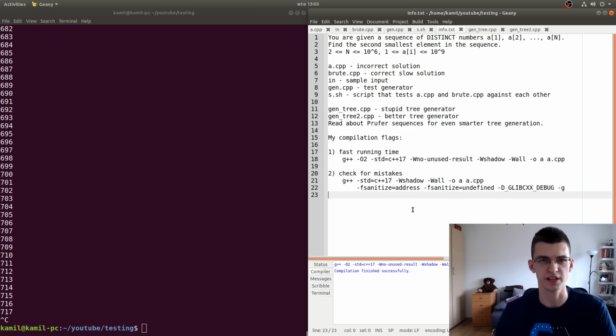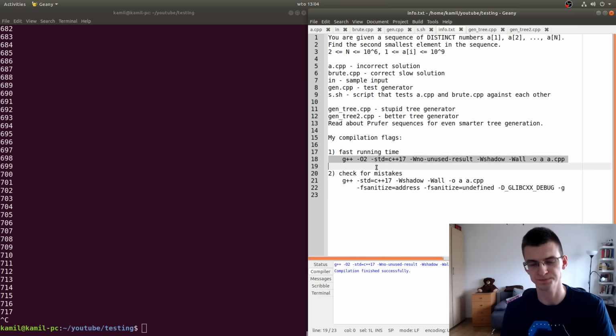These are called sanitizers, and they will check, for example, if you have out of boundaries error and similar, and they will break your solution for sure then. But remember that those will slow down your program. If you want to measure the running time on max test, something like that, then instead compile with O2 and without the sanitizer flags.